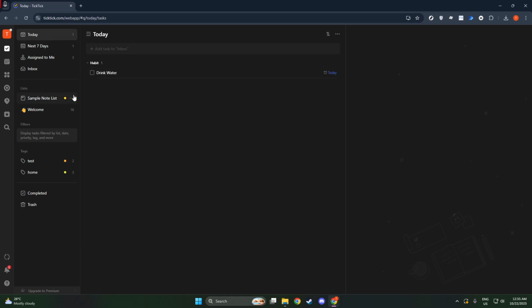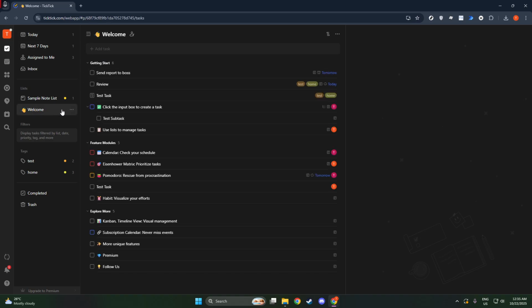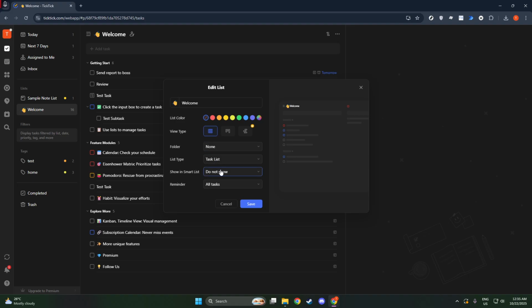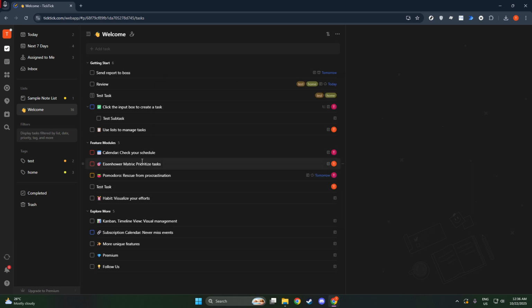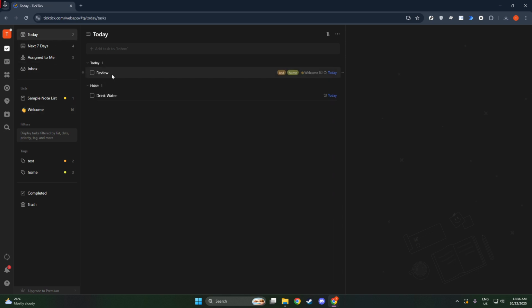Now, here's where you can really tailor your experience. If you want tasks from that list to show up in your Today Smart List, you'll need to toggle that setting off. On the other hand, if you decide that you don't want them visible, simply ensure the toggle is on. It's a straightforward toggle that gives you flexibility and control over what you see in your Today view. After making your selection, don't forget to save your changes. It's a tiny step that's easy to overlook but crucial since it ensures that all your adjustments are applied.